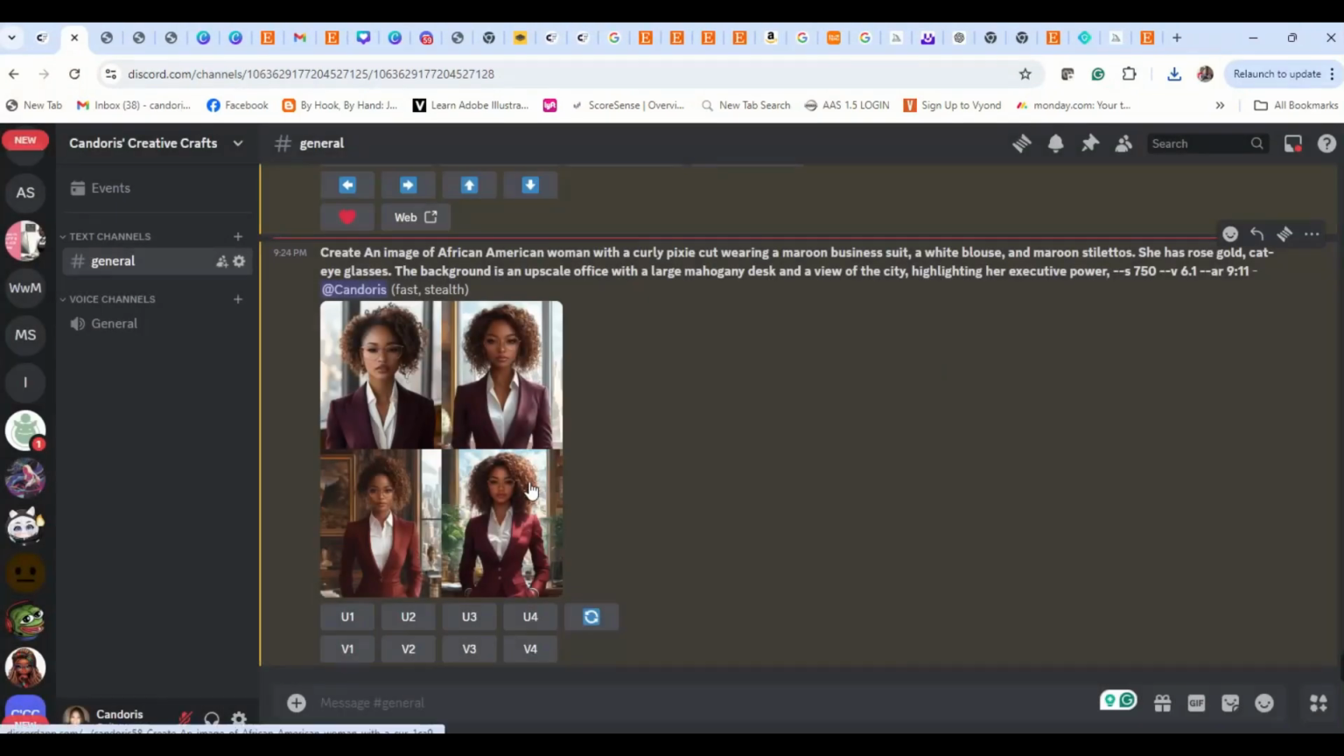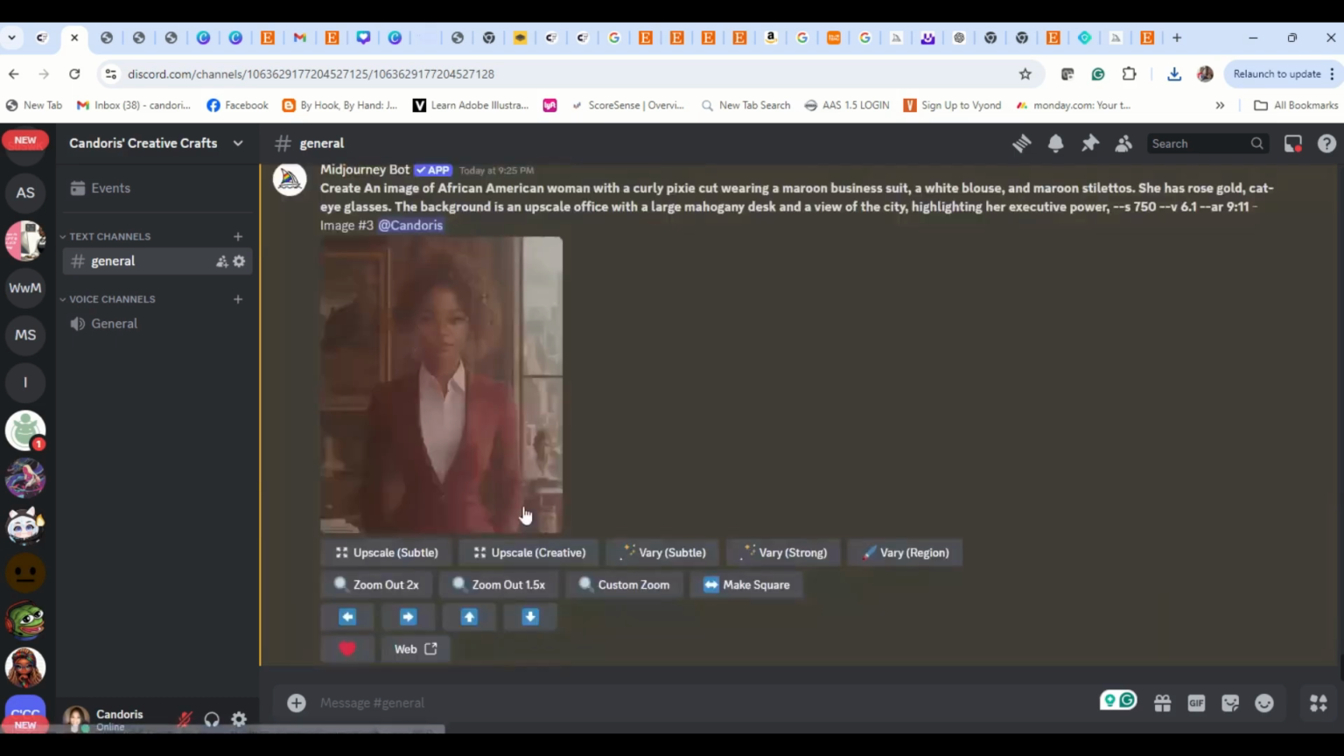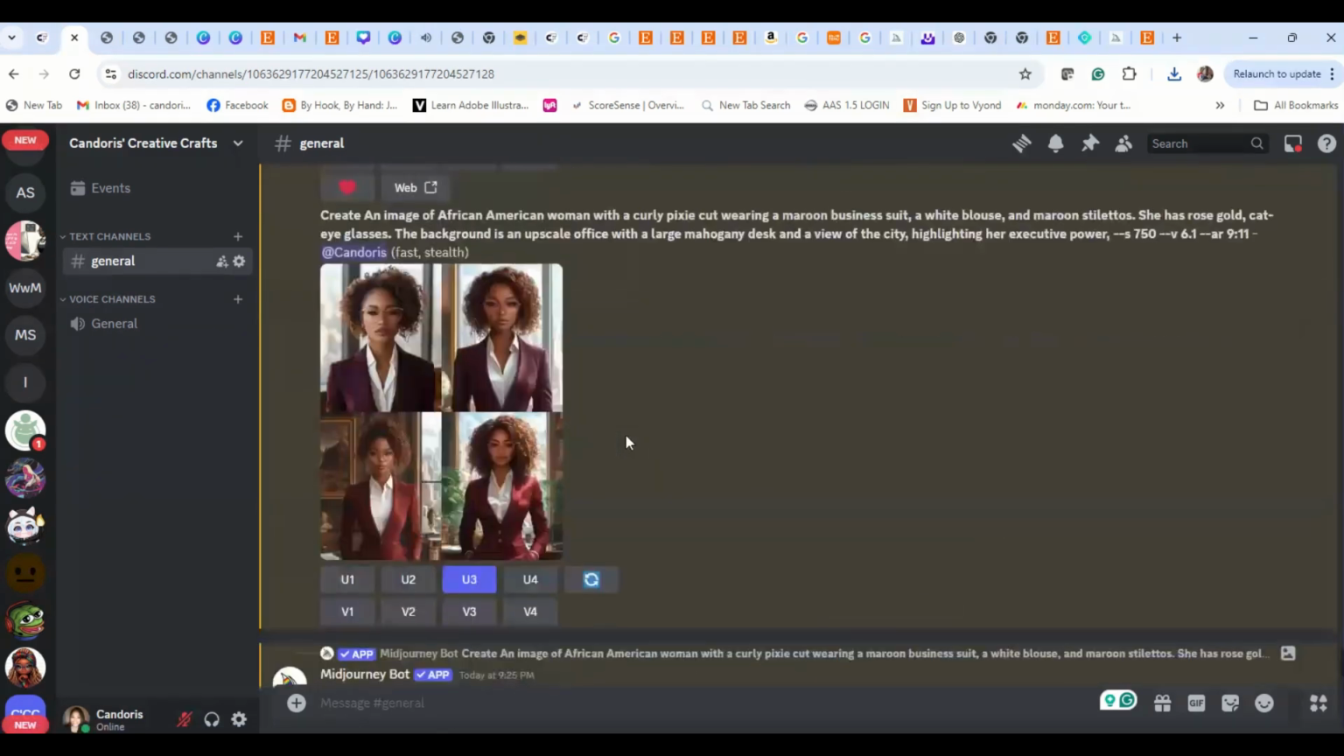And so for those of you that use Midjourney a lot and you get a lot of the open bust, where the breasts are kind of exposed, one of the things that you can do is to specify that you want a button-down shirt or some type of shirt underneath so that it's not exposing the breast area. So I'm going to upscale image number 3. Okay.